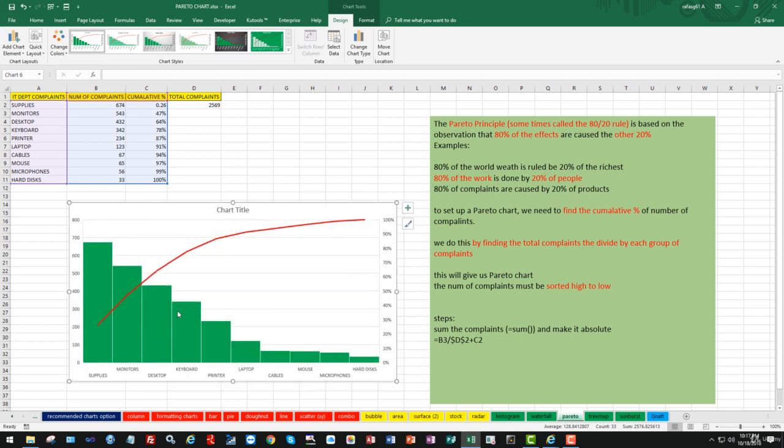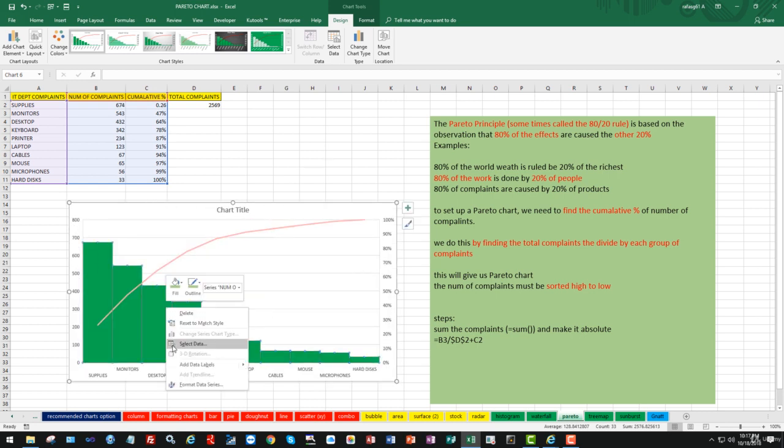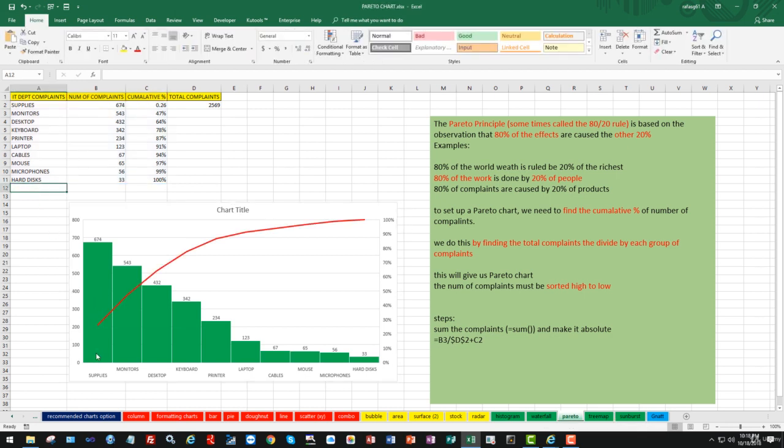And you can certainly format it by right-clicking here. Let's look at some of the labels we can add. And here, as you can see, the 80% mark right here. So the 80% mark says that if we got rid of these three problems, then we would resolve 80% of our problems. These are the ones that are causing problems: complaints about supplies, monitors, and just hovering over desktop.